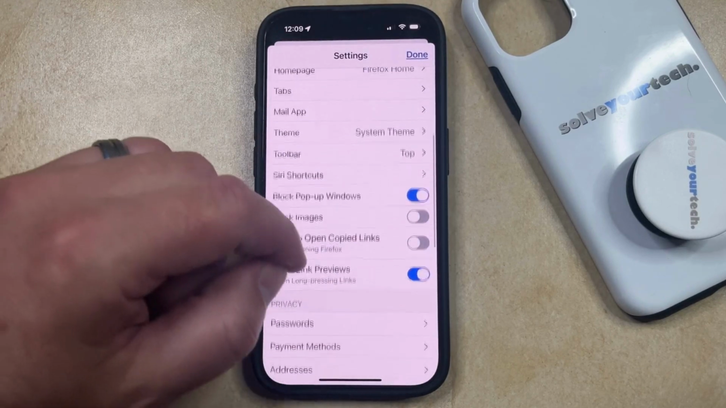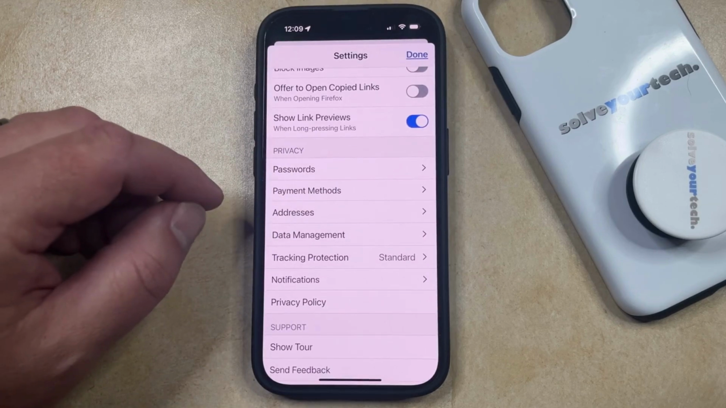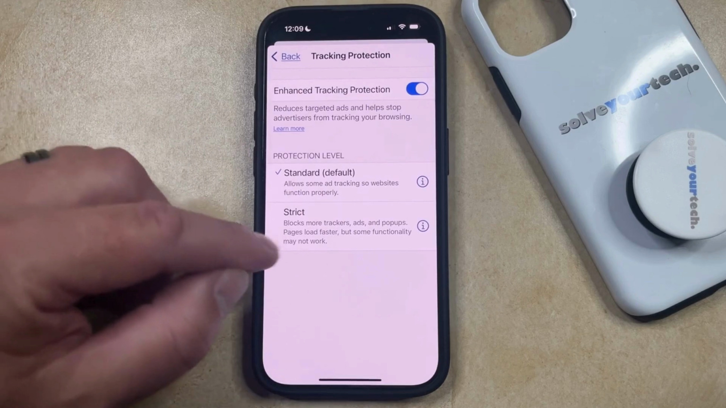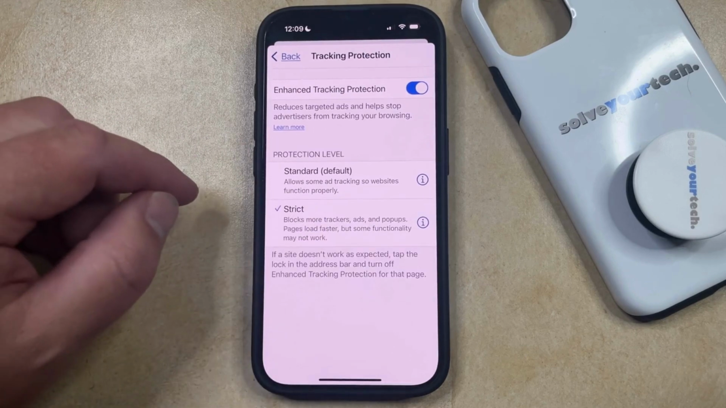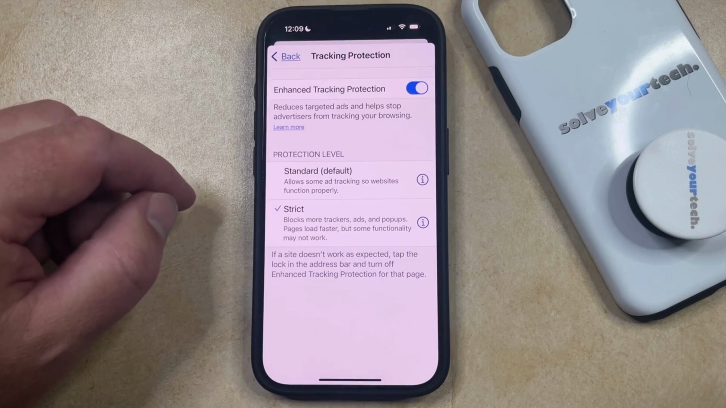Now you just need to scroll down until you find the tracking protection option in the privacy section, and then you can select that. Once you're on this screen, simply choose the strict option, and you'll see that once this is enabled, you're going to block more trackers, ads, and pop-ups, plus pages will load faster, although some functionality may not work.